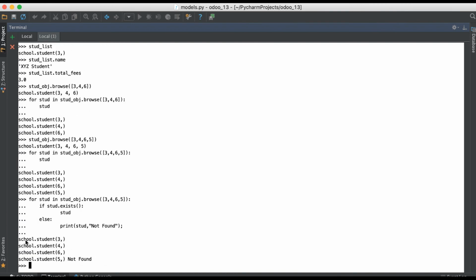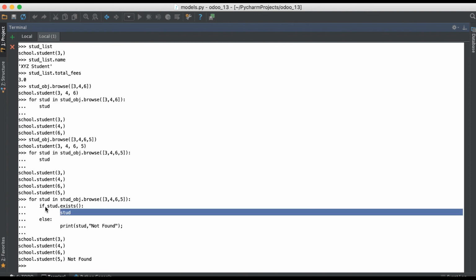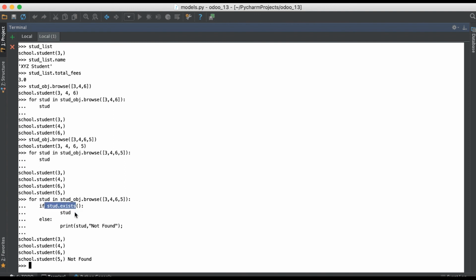This exists method we will cover in our upcoming session. But right now, if you want to double check that your record set really exists on the database side, then you can use this method. Otherwise, you can just leave that record. So here you can see it's not found. Otherwise, if the condition is satisfied and the record really exists, it comes to the if statement. Otherwise, it goes to the else statement.